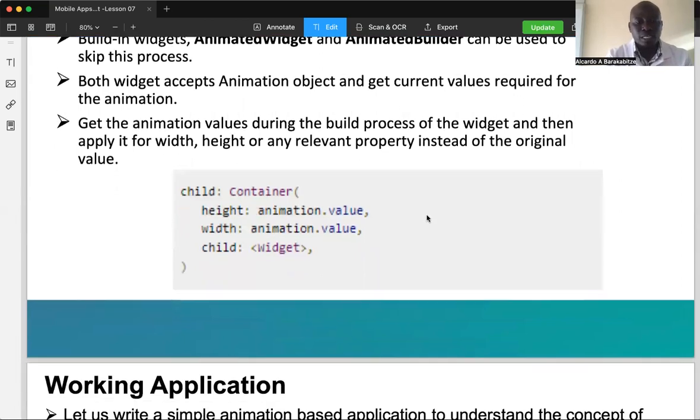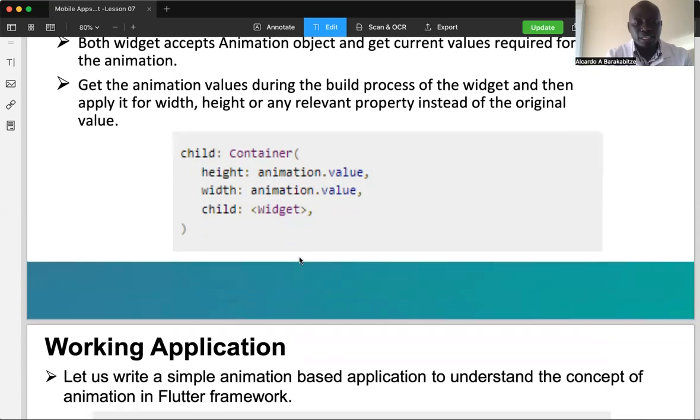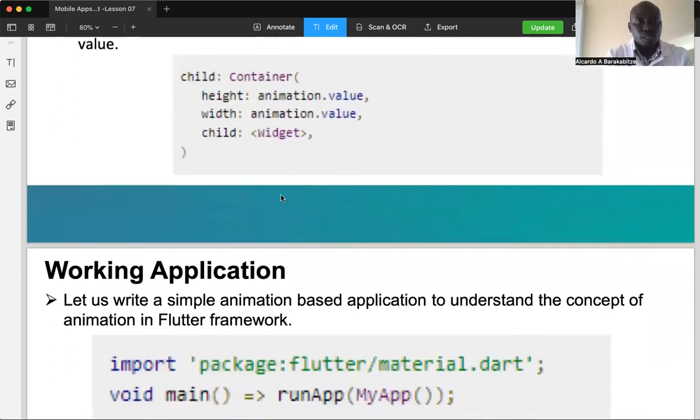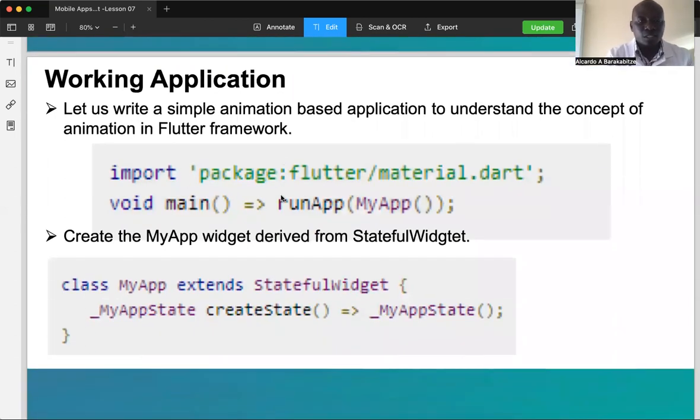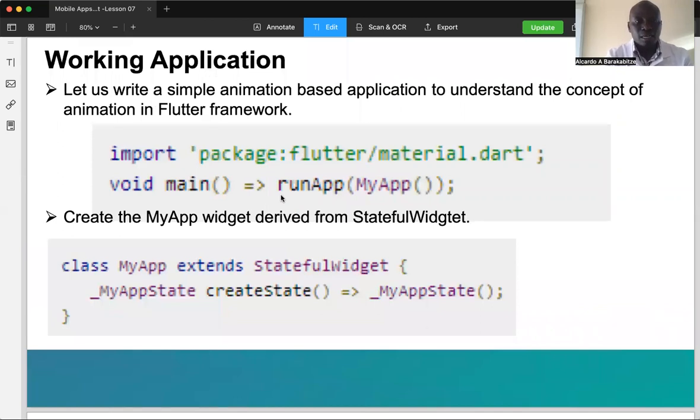So you can change the original values in the widget, for example, height of the animation, and then width of the animation. So you specify the values of the animation here. So height, which height do you want of your animation to be, width? And then you have the widget. So this is just an example of a working application of animation. It's a simple animation-based application to understand the concept of how animation works in Flutter mobile app development.